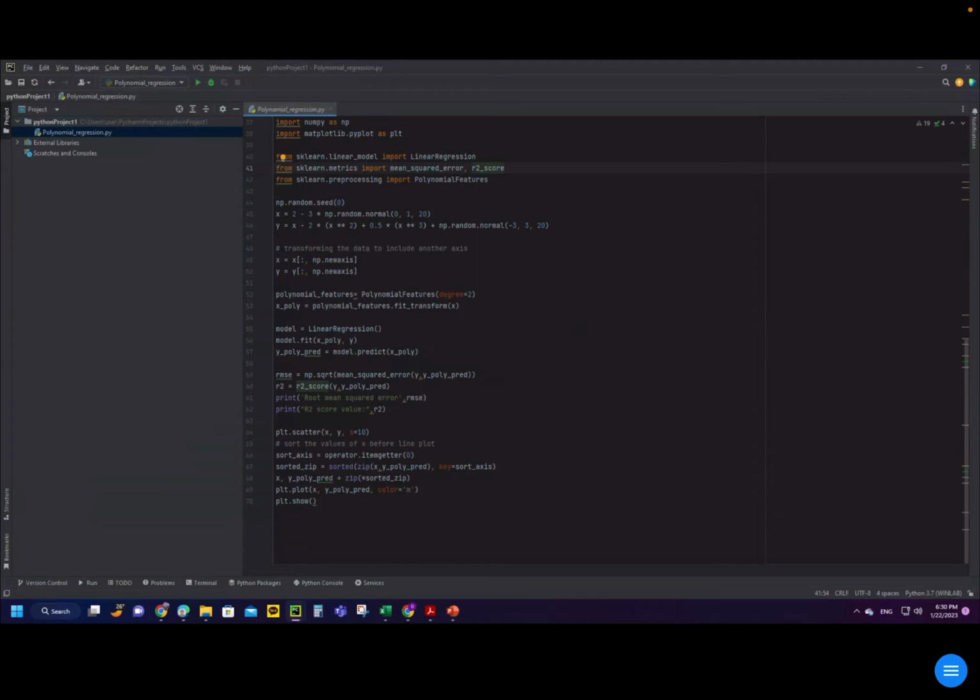Then we have sklearn preprocessing polynomial features. You use polynomial features to transform your data into any representation of your data. For example, for linear, then we have polynomial degree 2, degree 3, and it would automatically create your features, converting your features into that recommended type.